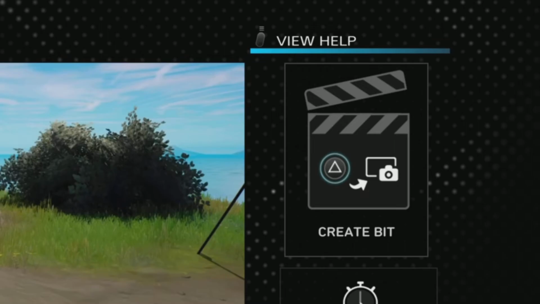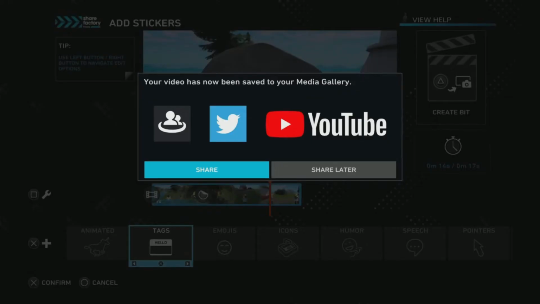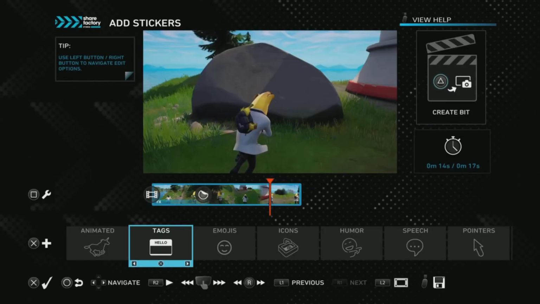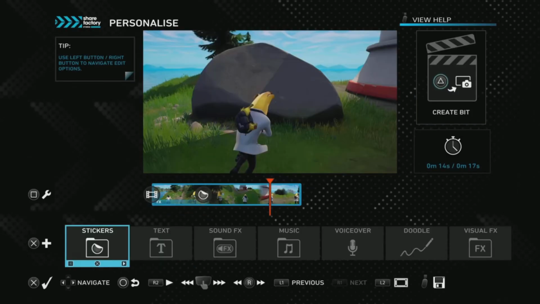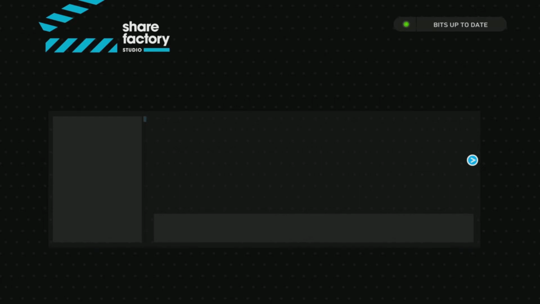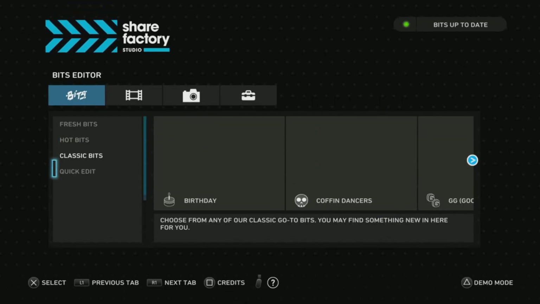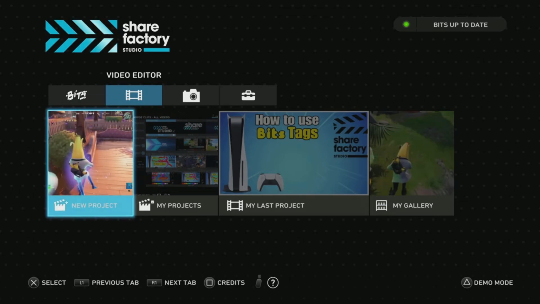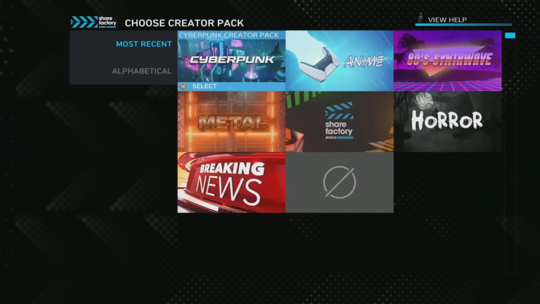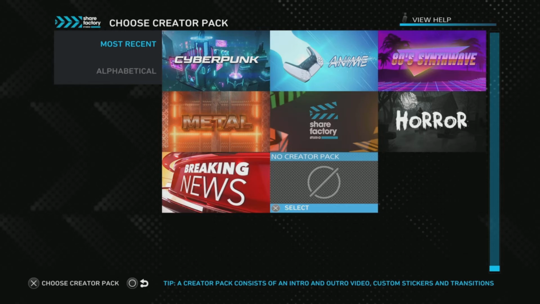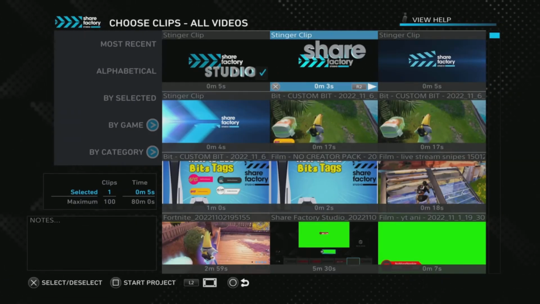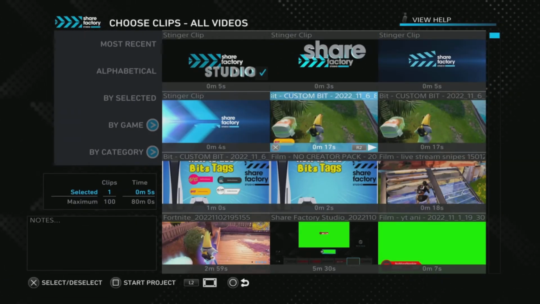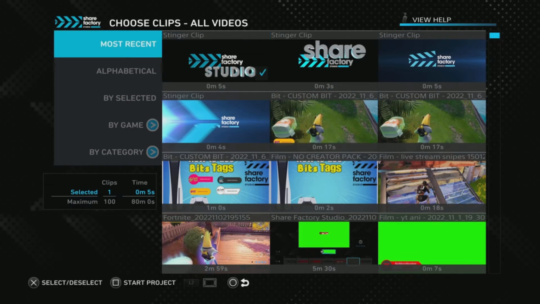So now you see on top corner it says press the triangle to create bit, and then it says share or share later. We're going to share later, and then we're done in the Bits video. Now we want to show you how to add it to an existing project. So you come out of this, and then you go up to the top where it's the video editor, and you could go to a new project and then push the cross and then go to whichever pack you want to use, and then just choose your video from there, and that will create a new project for you to then add to if you wanted to.